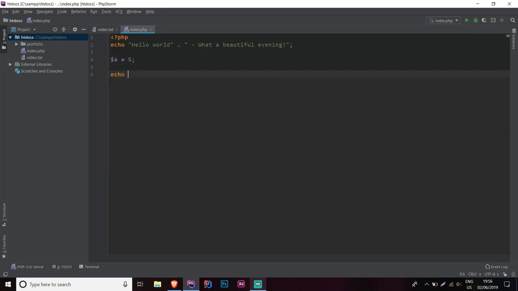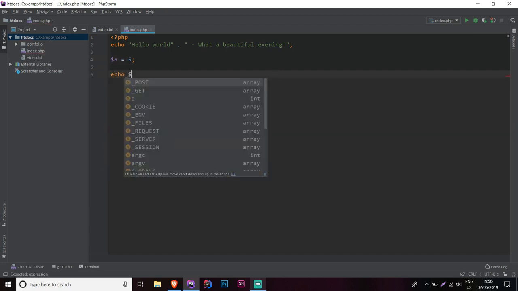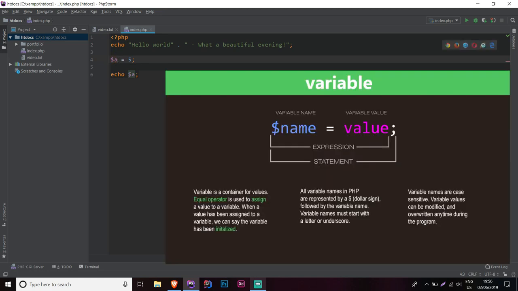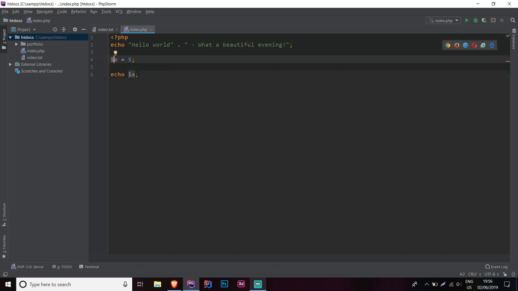So you can do that simply by writing echo and the name of the variable, $a. We use the dollar sign to signify that this is a variable, and under no circumstances should you use another symbol in the variable name or use a number just before you start the variable. So if you use something like this, it's not going to work. You can use A1, but you can't use 1A.